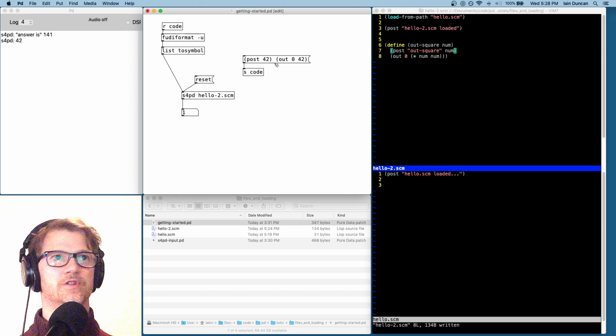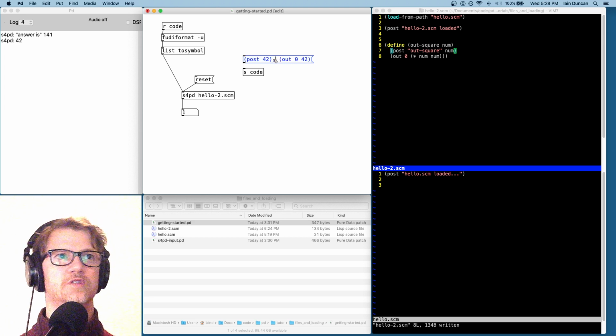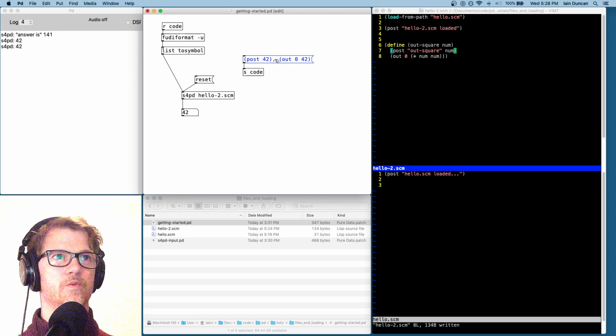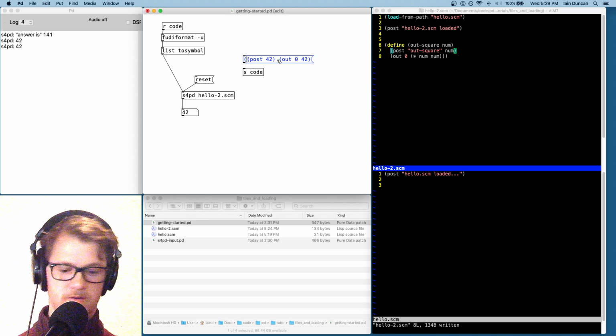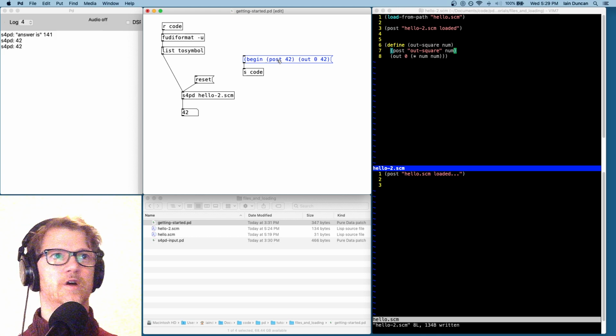There are two solutions to this. We can put a comma in the middle so that this becomes two separate PD messages. There we go. Now we're getting both. Or we can change the Scheme code so that this becomes one valid S expression. And we could do that by putting a begin around it.